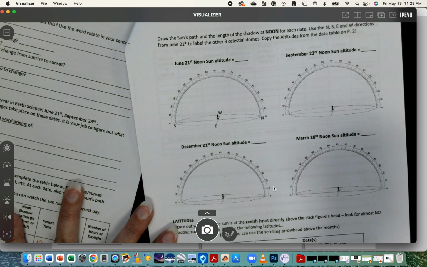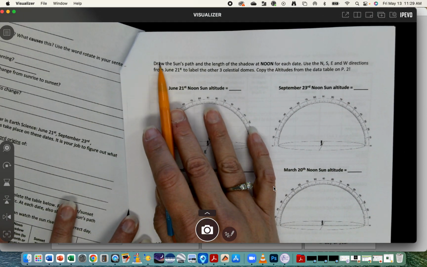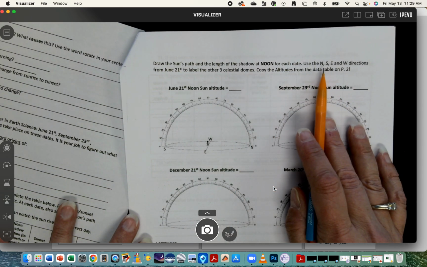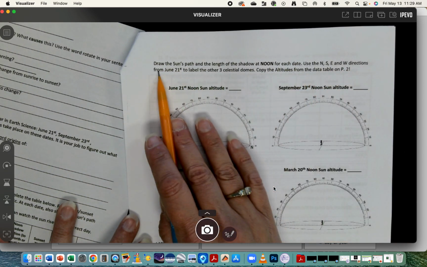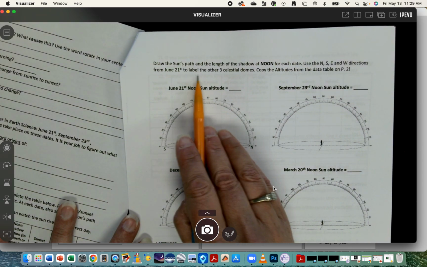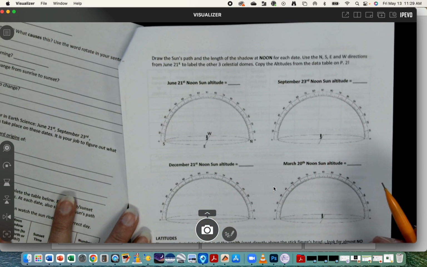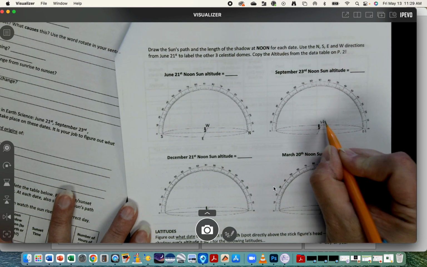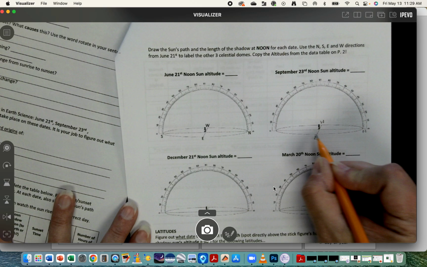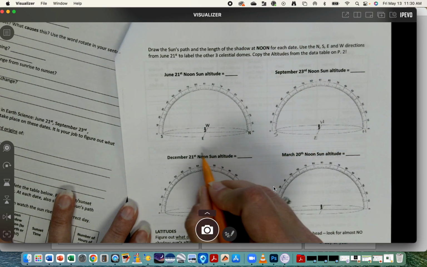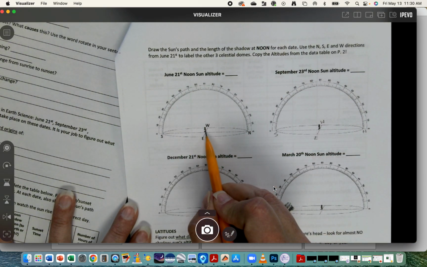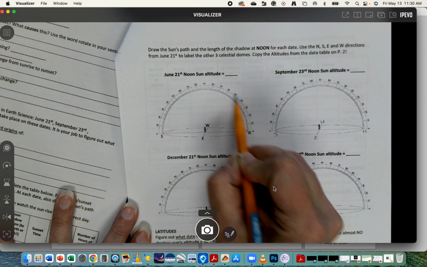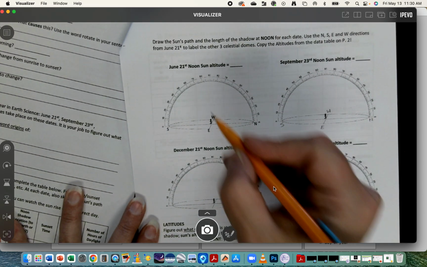Okay. So this section says, draw the sun's path and the length of the shadow at noon for each date. Use the north, south, east, and west directions from June 21st to label the other 3 celestial domes. So what you're going to do when you continue is you're going to label the other 3 celestial domes the way this one's labeled. Okay, so we have the observer, and this is their celestial dome, and there's an external protractor here. Okay, so on June 21st, what was the noon sun altitude?